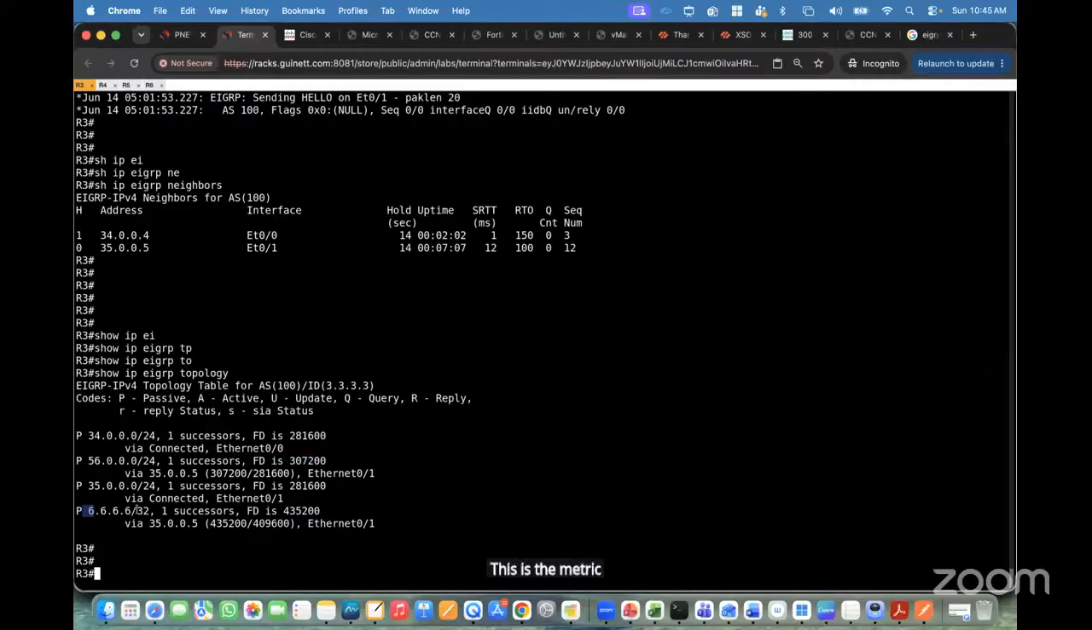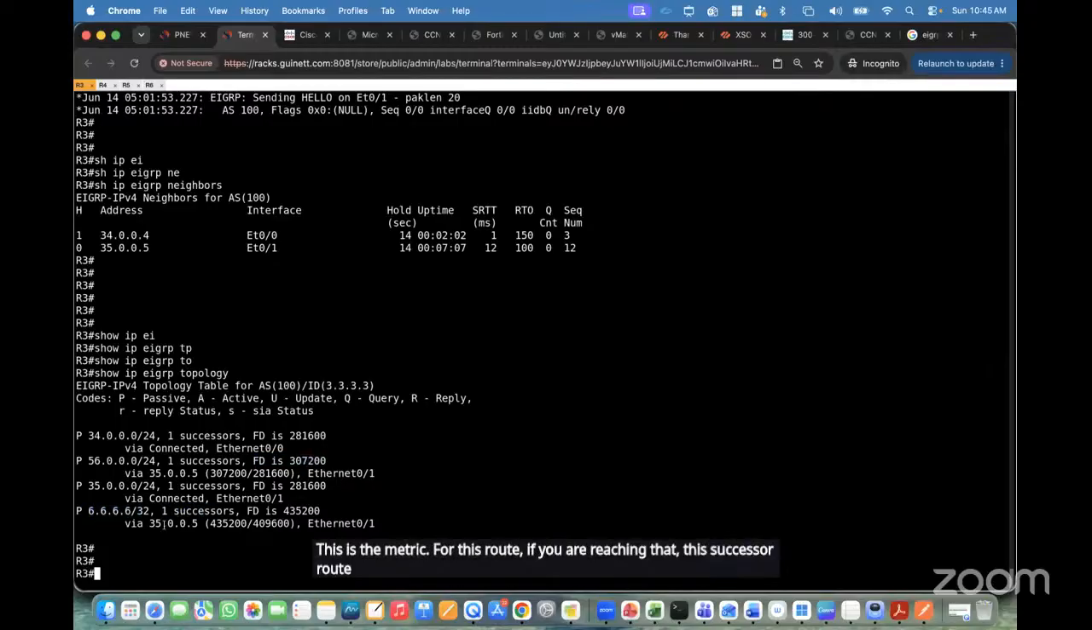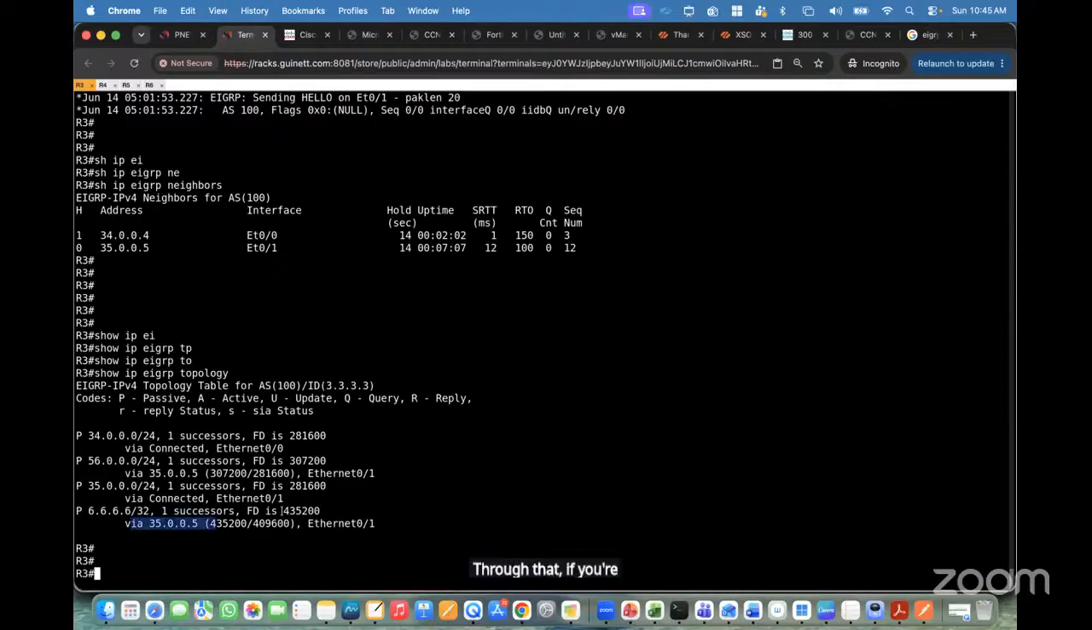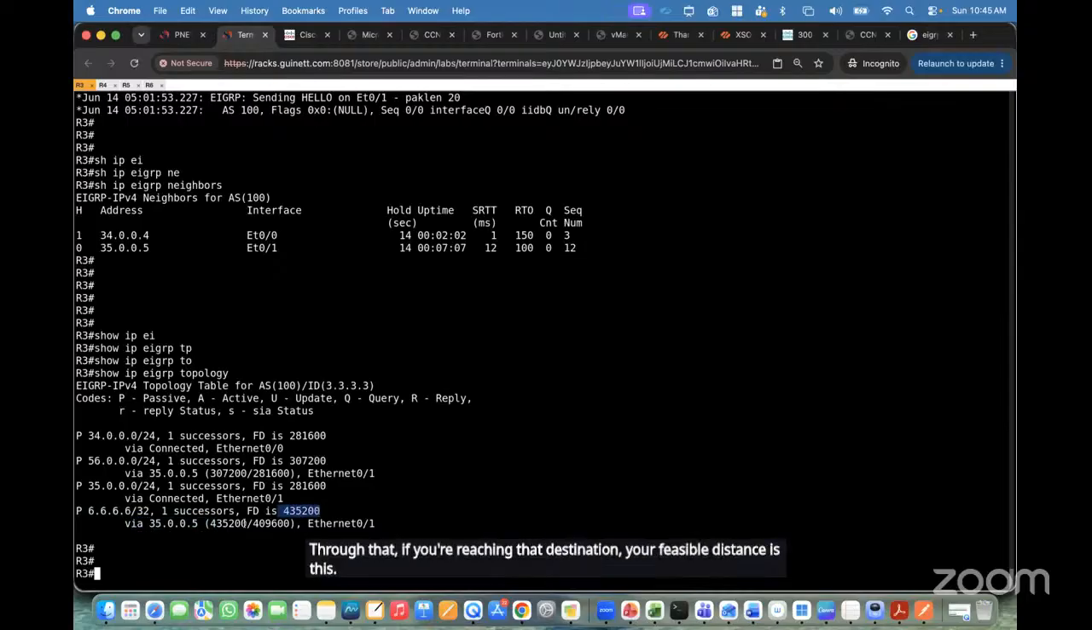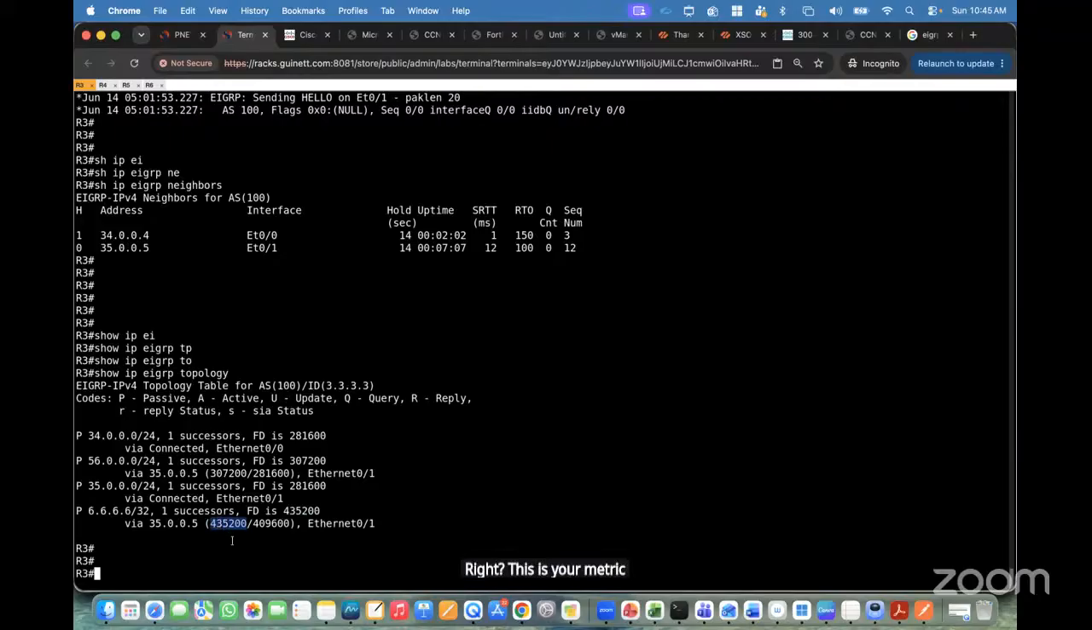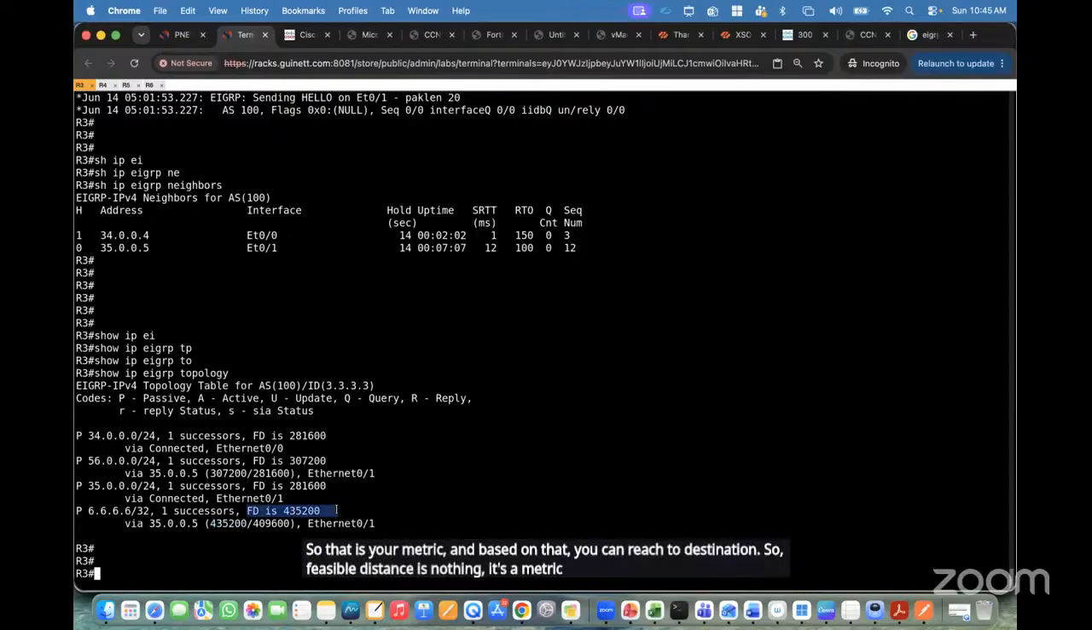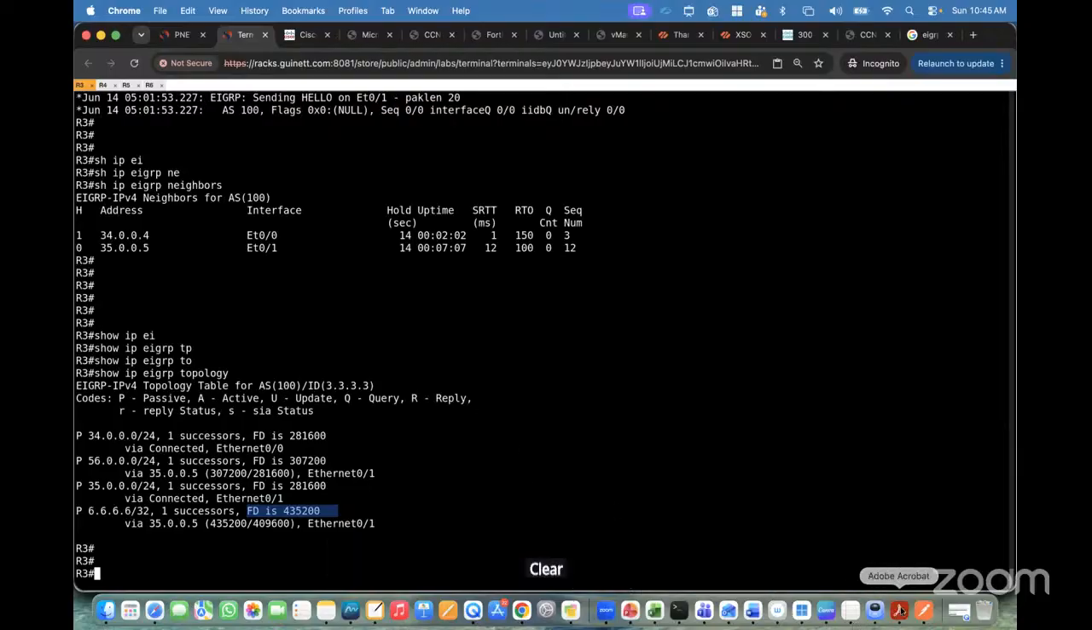For this route, if you are reaching that destination through the successor route, your feasible distance is this. This is your metric to reach that particular destination, and based on that, you can reach the destination. So feasible distance is nothing but the best metric to reach your destination. Clear, everyone? What is feasible distance?